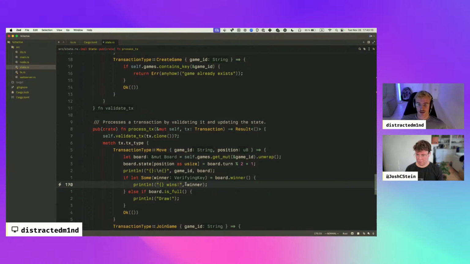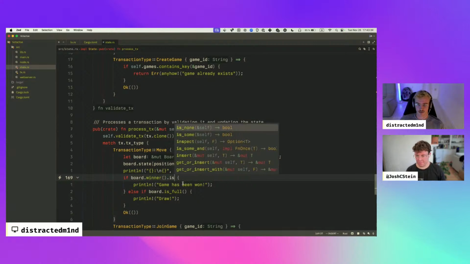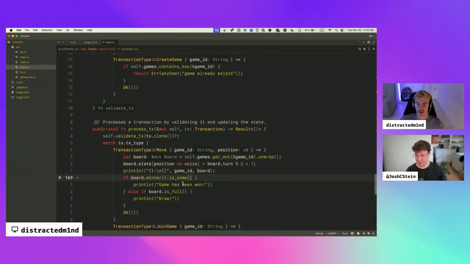I don't actually think we can do this though, because that would be very ugly, because we're printing out a public key. So I'm just gonna say game has been won, and then remove this. Could you just put, like, player 1 or player 2, or creator or player maybe? Or is that also ugly? No, it's not ugly. We can also do that.